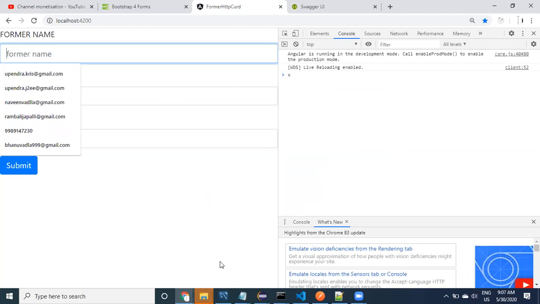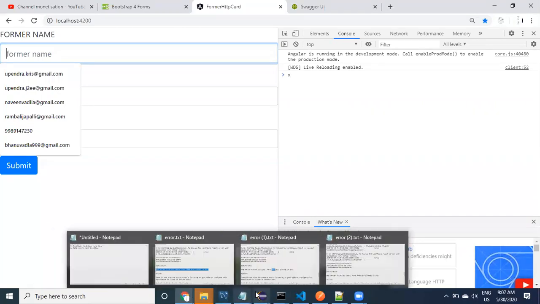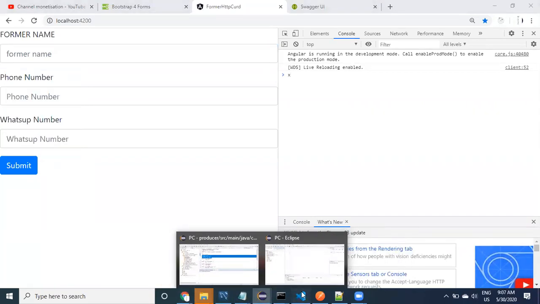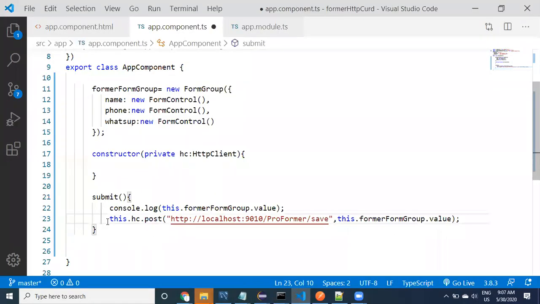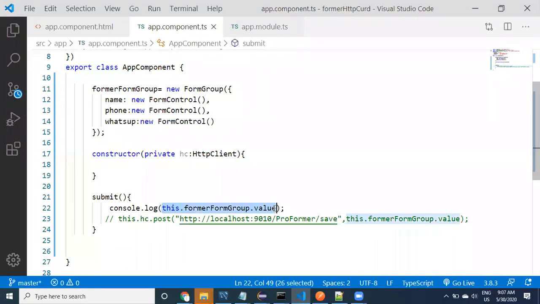Before calling the REST service, what you can do is go here and check it. Let me comment this part, and print this data in the console and check what kind of data and what kind of keys your data contains.